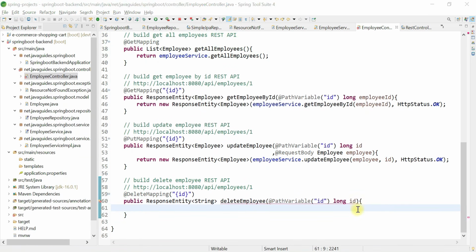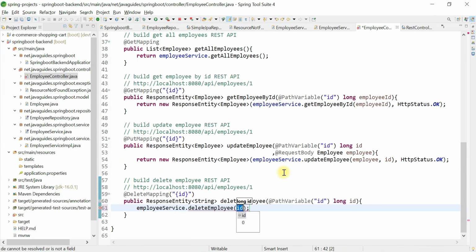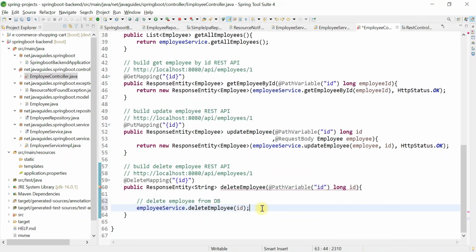Perfect. All right, now we're going to call the deleteEmployee method of the EmployeeService class to delete the employee. So go ahead and call employeeService.deleteEmployee and just pass the id. So this will delete the employee from the database. Once we delete the employee from the database, then we should return a success response to the client, right?